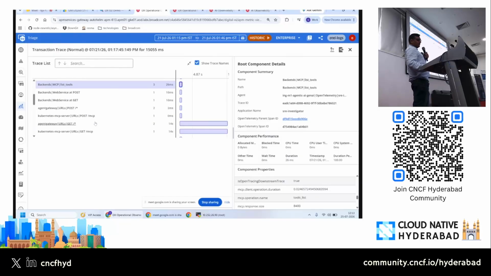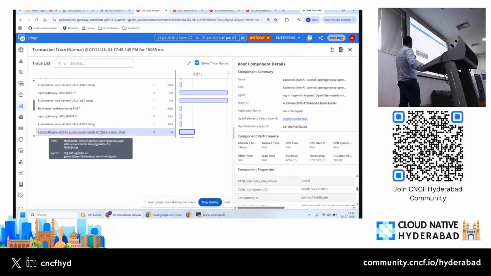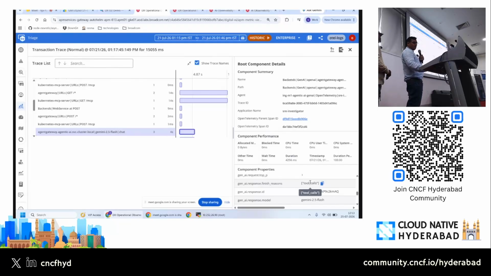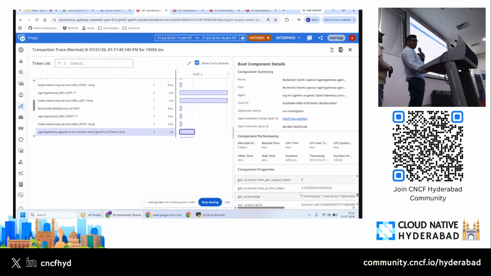So what happens next? We have this Gemini call, which is taking some 4 seconds. It has got all that data, and it does some processing, and we can get all the relevant information here, in the sense that it decided there is a finish reason, that more tool calls are required, and what is the response model used, what is the usage, tokens used, output tokens, and all such things.